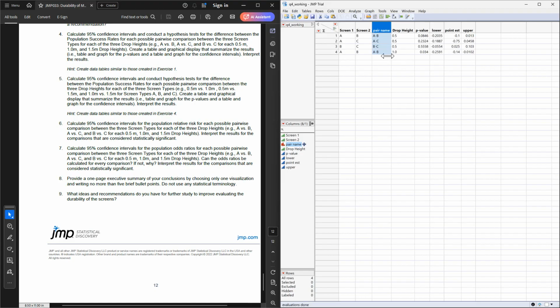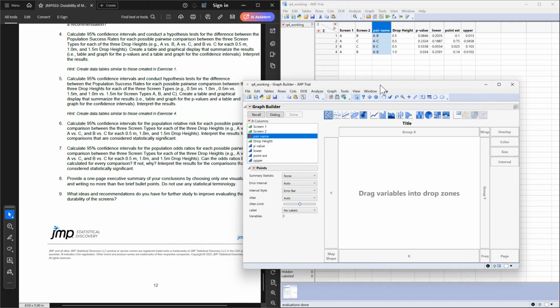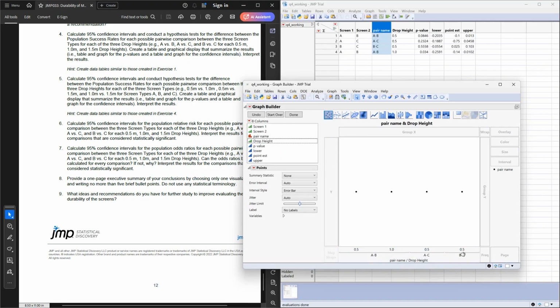All right, so let's do the p-value one first. We're going to go to Graph Builder, and let me drag this over here. There's our Graph Builder. Similarly to the first question, actually we don't want to do screen 1 or screen 2. We're going to do pair name and drop height. Those two are going to go into the X here, and that's going to set up our bottom axis as we want it, and into Y for this first visualization, which is just looking at p-value, we're going to plop in the p-value there.